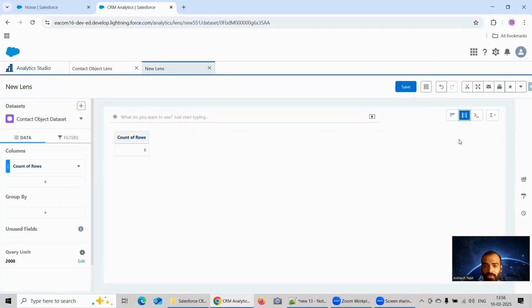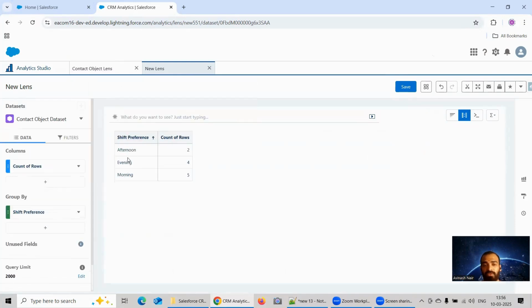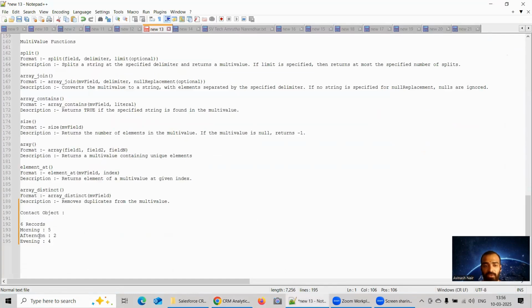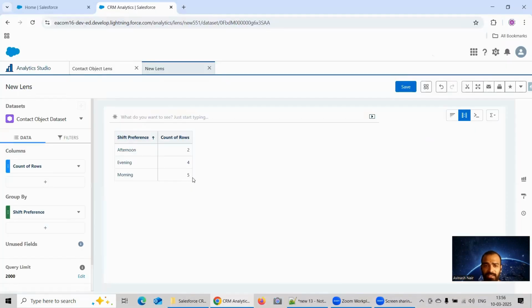If I go to compare table and put the shift preference here, of course it's matching. So in my contact records, like we walked through in the earlier video, we have a total of 5 records: if you're having that shift preference as morning, 4 days after, 2 days evening, and that is what we are able to see over here as well. So with compare table functionality, that's completely fine.